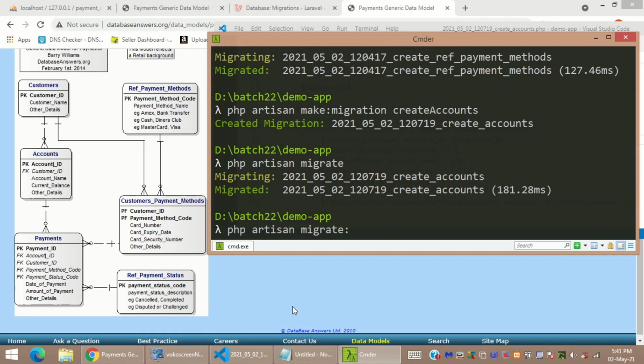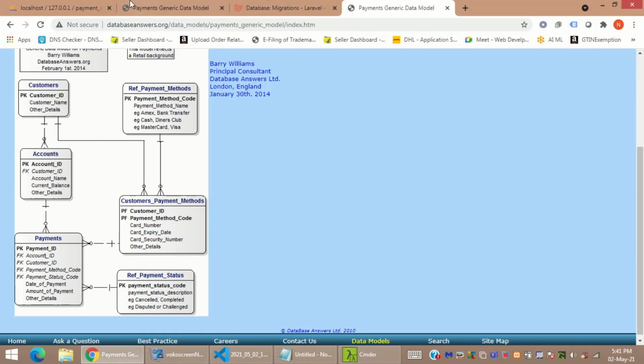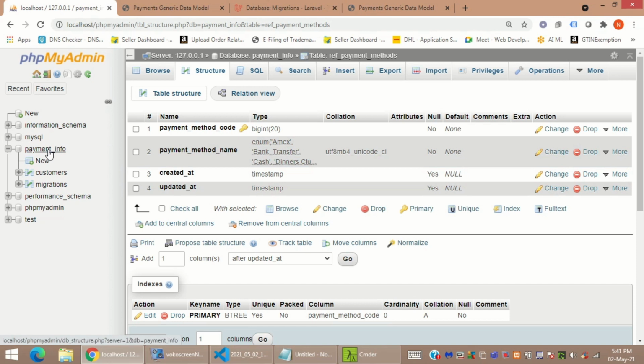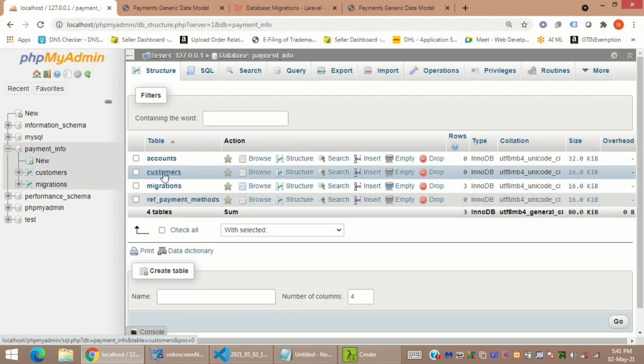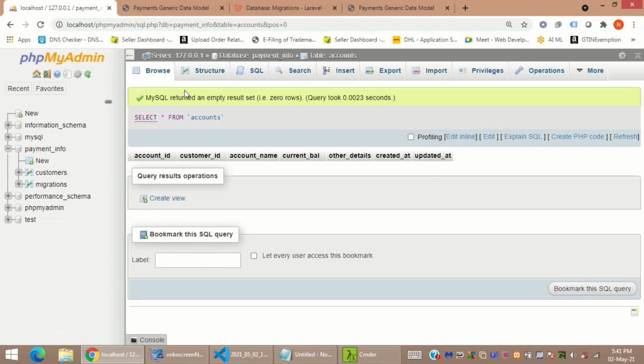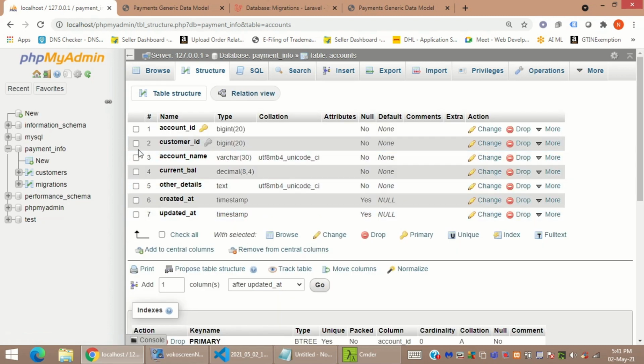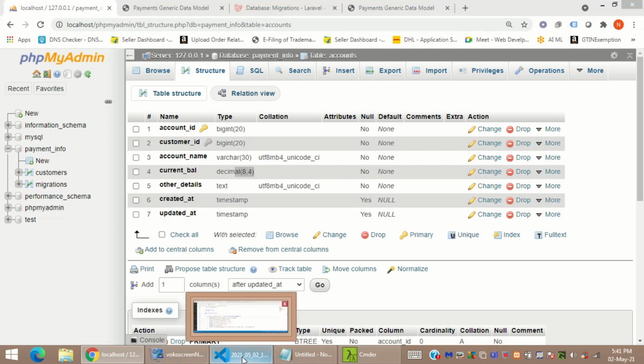Fine. So let me show it to you. So we have accounts table and all the things that we have mentioned, that is primary key, foreign key, all the details that we wanted are now done, including decimal places of 8,4.